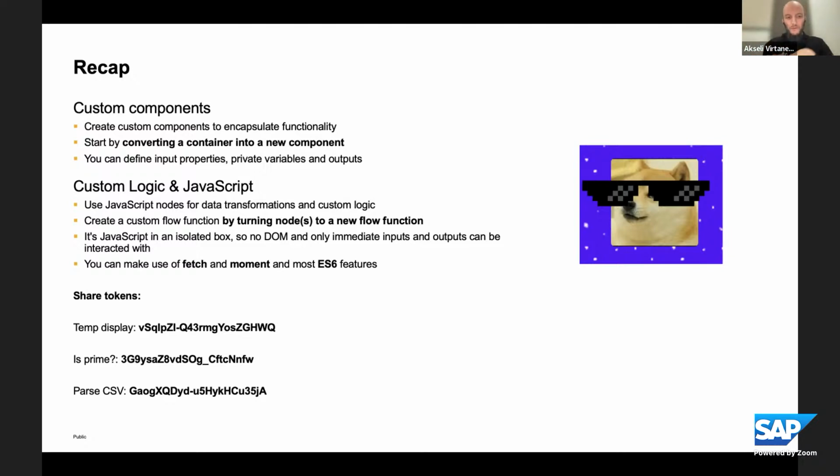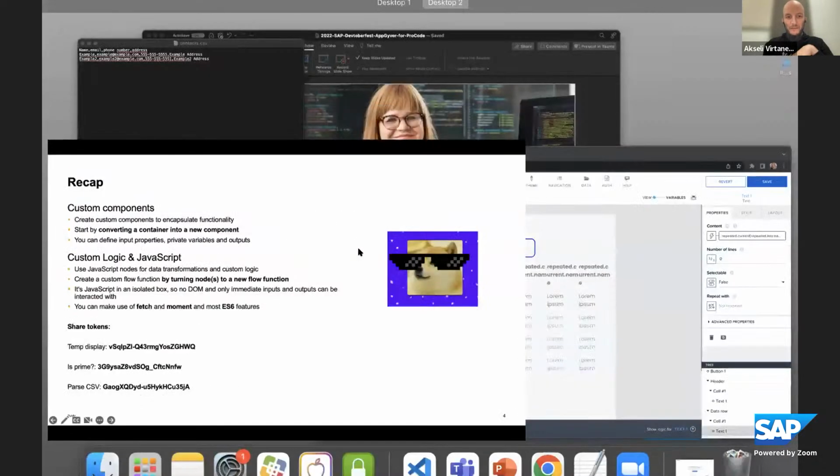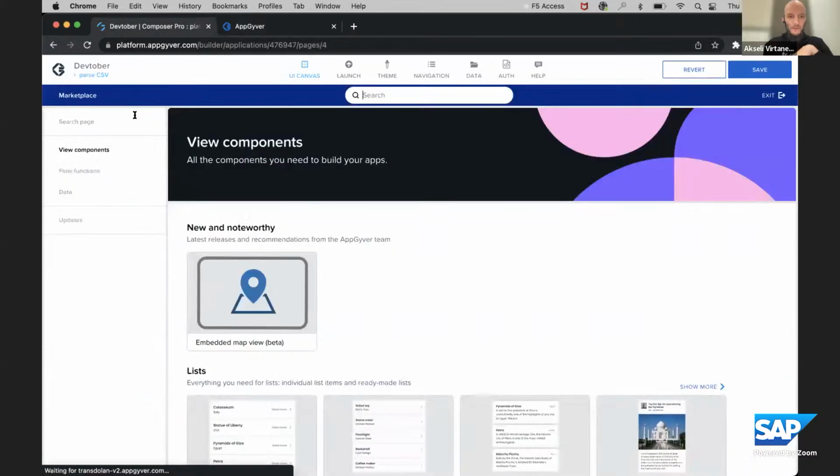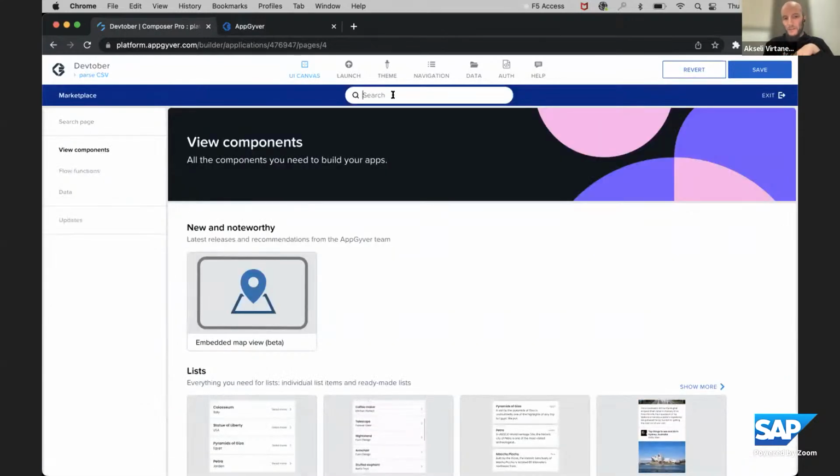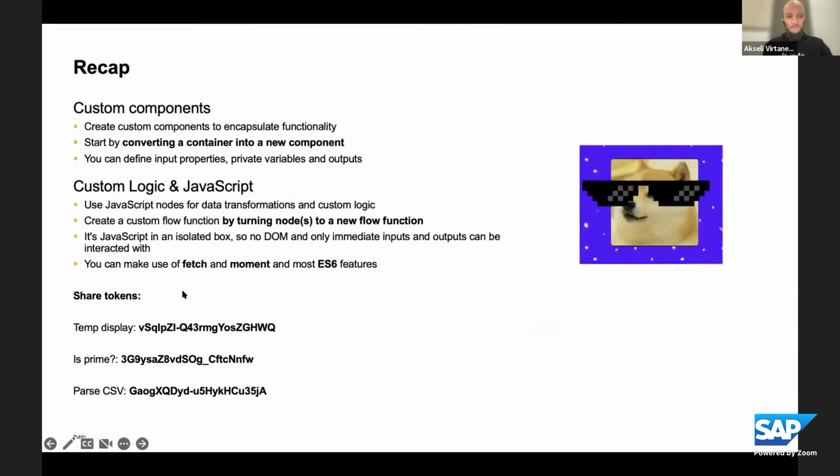So basically, if you're using the community edition, the way you use these things is you take that token, go to the marketplace, and put the token in the search, and then you can find the thing that is pointed to there. So you can inspect those things, research them and use them as a base for your own things. Otherwise, I want to thank everyone for your time and interest in this, and hopefully I managed to show you at least something interesting that maybe broadened your AppGyver horizons a bit.